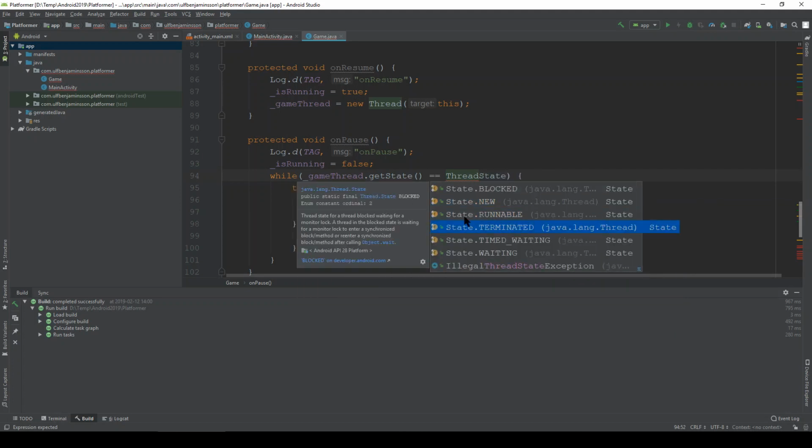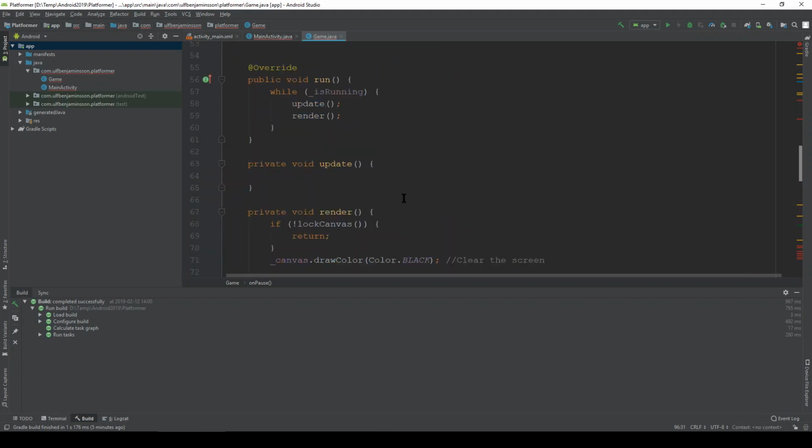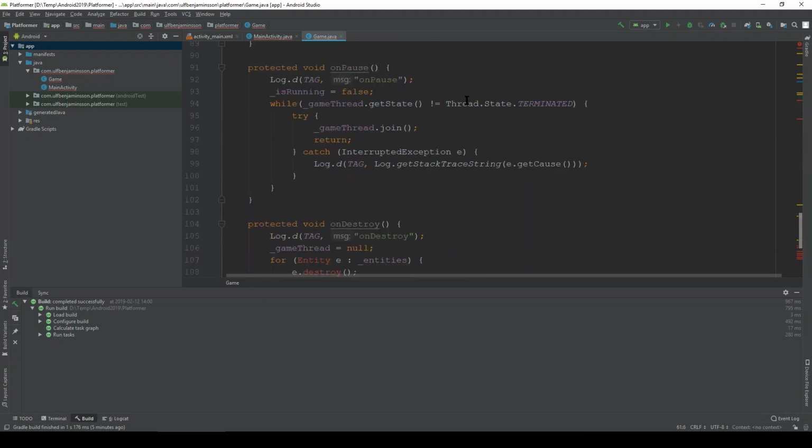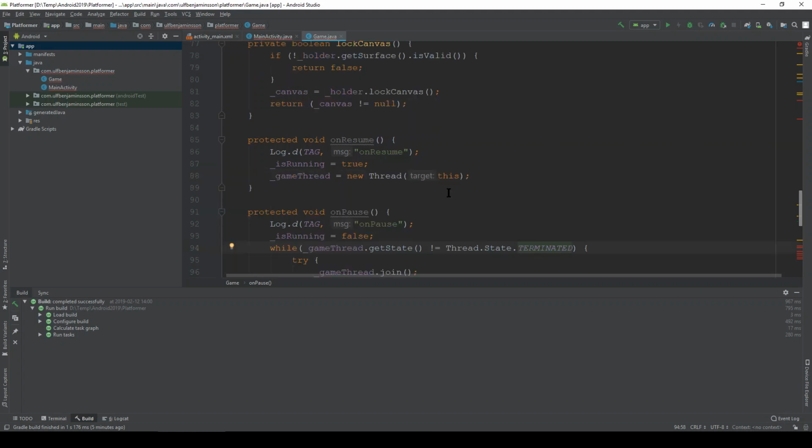So you can spin for as long as it's not terminated, right? That's what happens when you join the thread. It waits for the run method to return, and once the run method has returned, the thread is set to terminated. That's the state, and you can't get it out of terminated again. You can't reuse a thread, so that's why we have to create a new thread every time we resume the game.